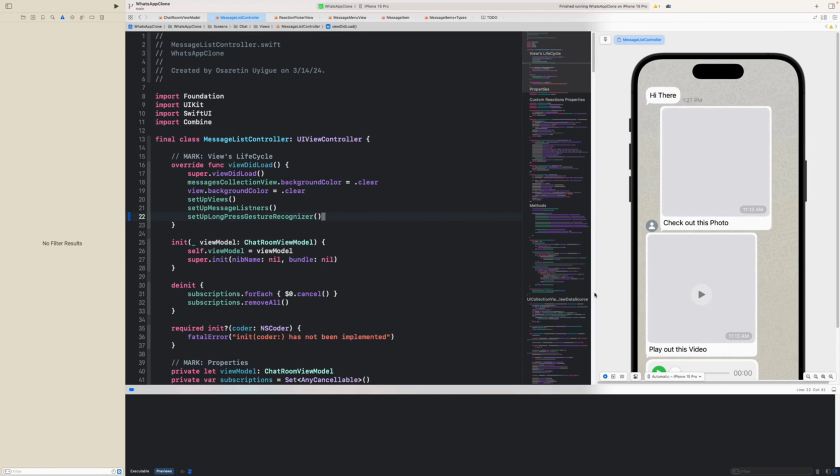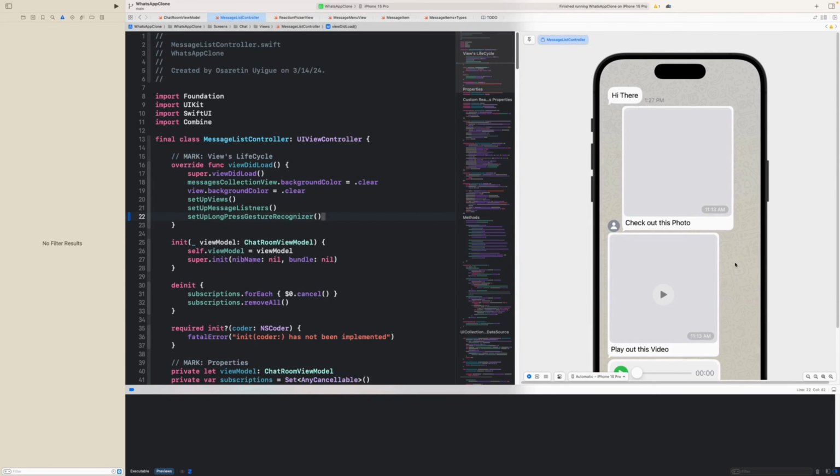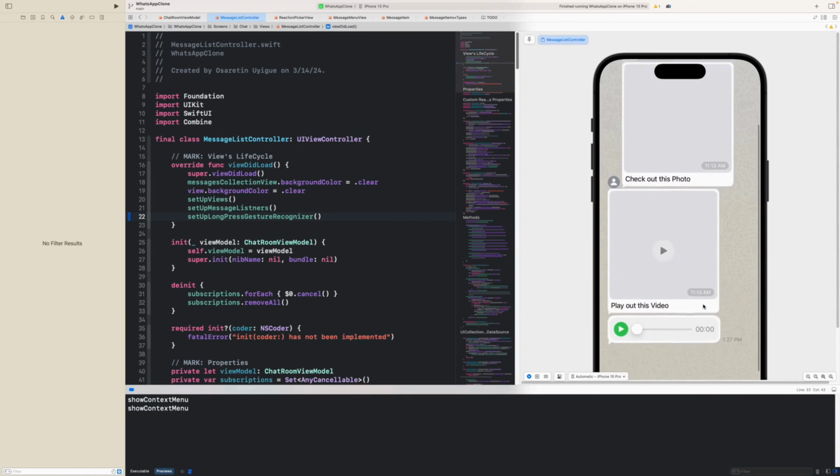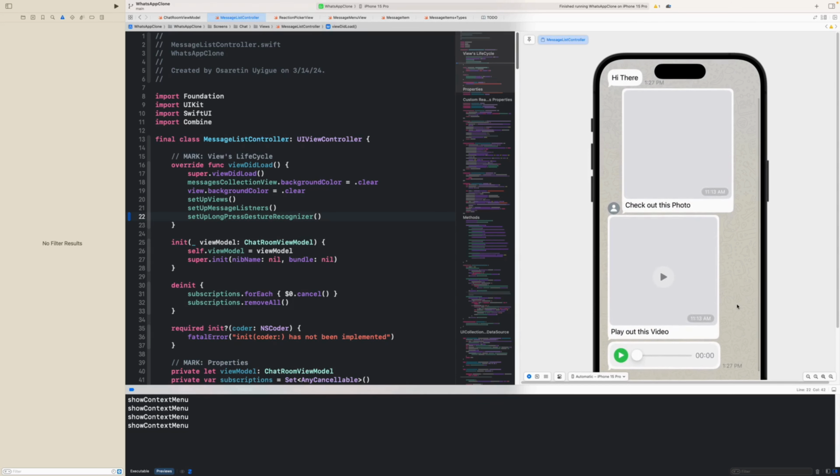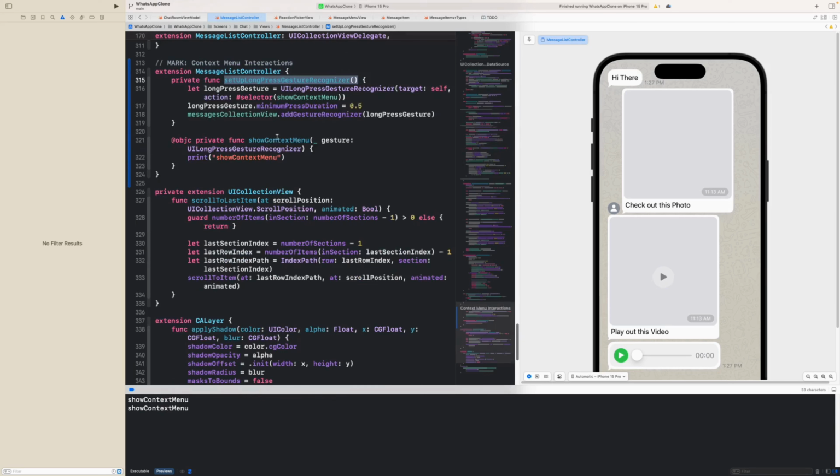So let's go ahead and see what happens, and let us actually long press on any of these cells. It should yell, oh, yep. So it says show context menu, which is great. That's exactly what we want. Let's try this again. Dismiss. Show context menu. That's perfect. All right, let's jump down here and actually get started with this show context menu method.